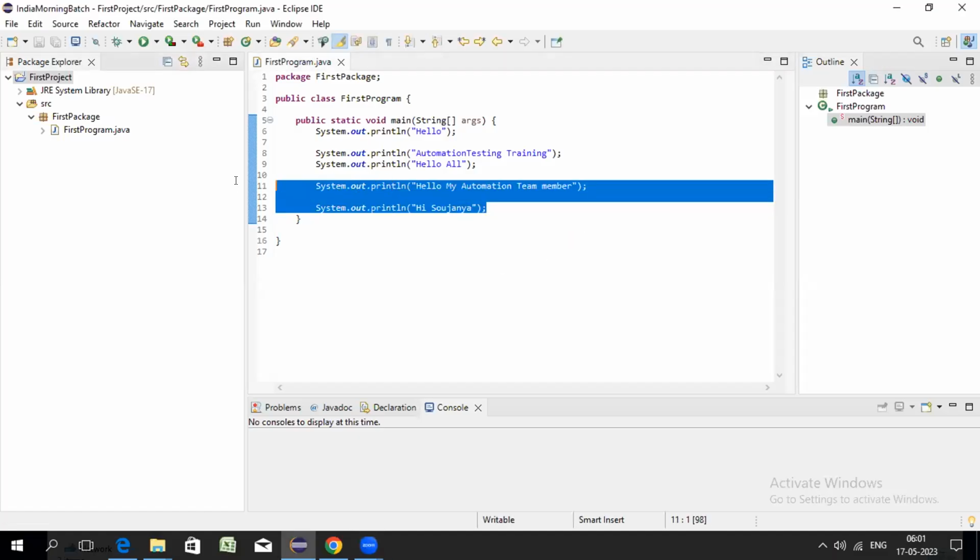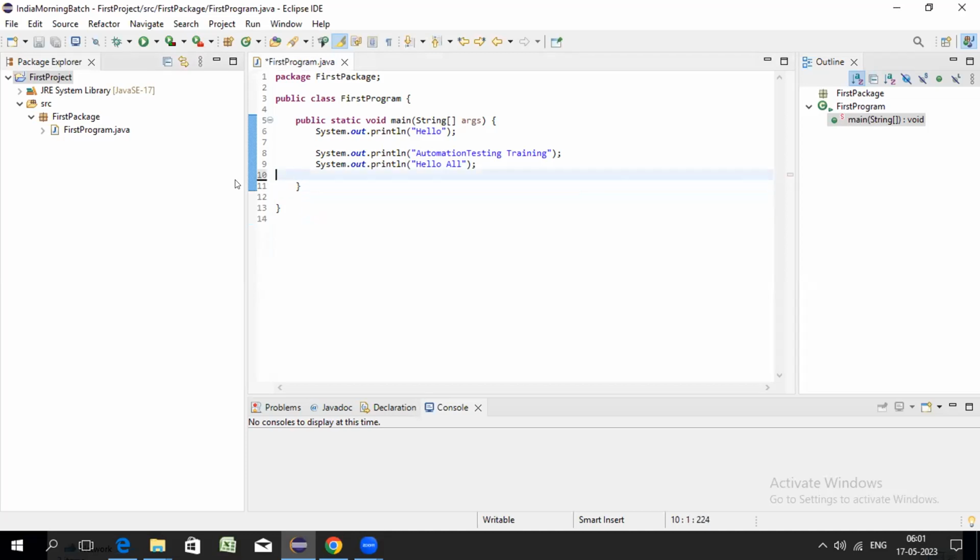What are we going to start? Any idea what we are going to start? Maybe about Java coding. Okay, we will start from today. We will learn how to write small basic programs of Java.